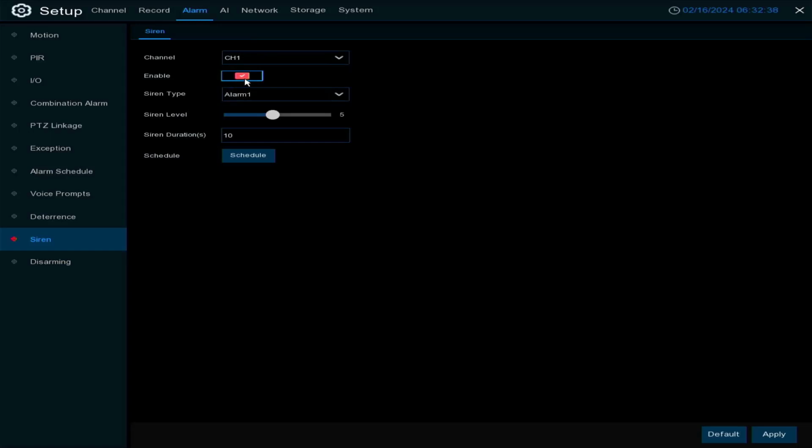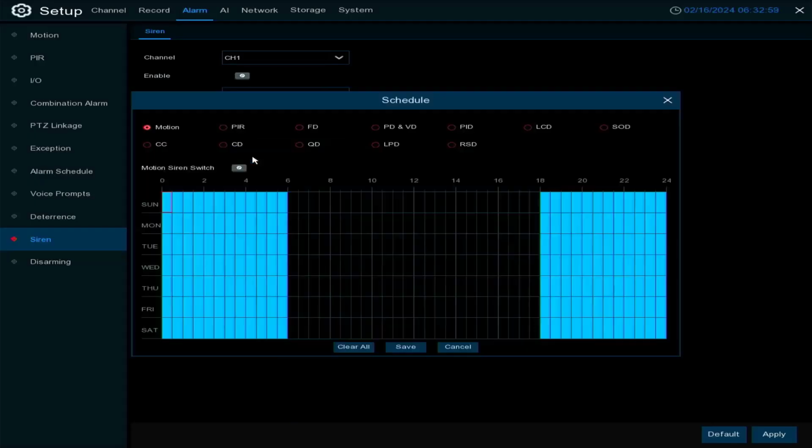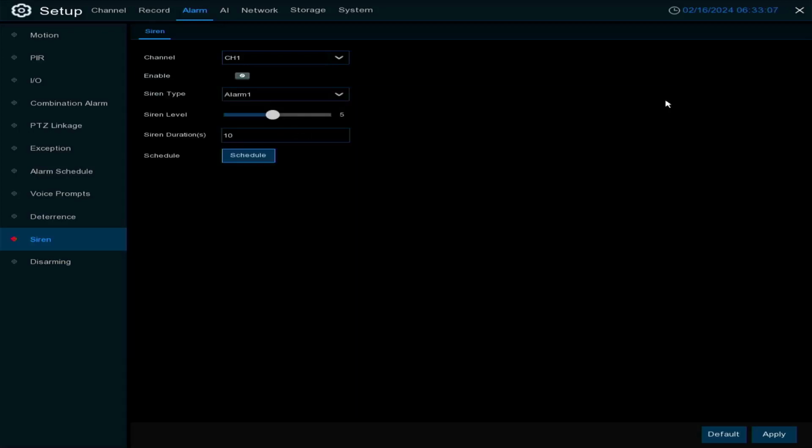Then also we have a siren schedule here, so we can select the channel that sirens. We can enable it. We can choose the alarm. You can have a couple of different alarm sounds which would appear in here. We can set the siren level up to 10. We can select the duration of the siren, and again we can select the schedule of the siren, and again based on what kind of detection it's picked up, we can schedule that as well.